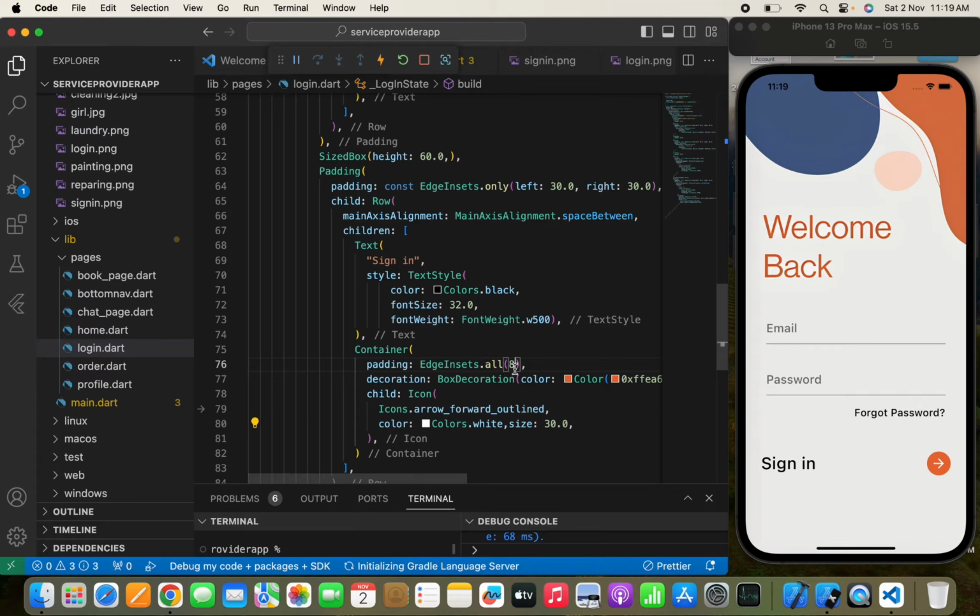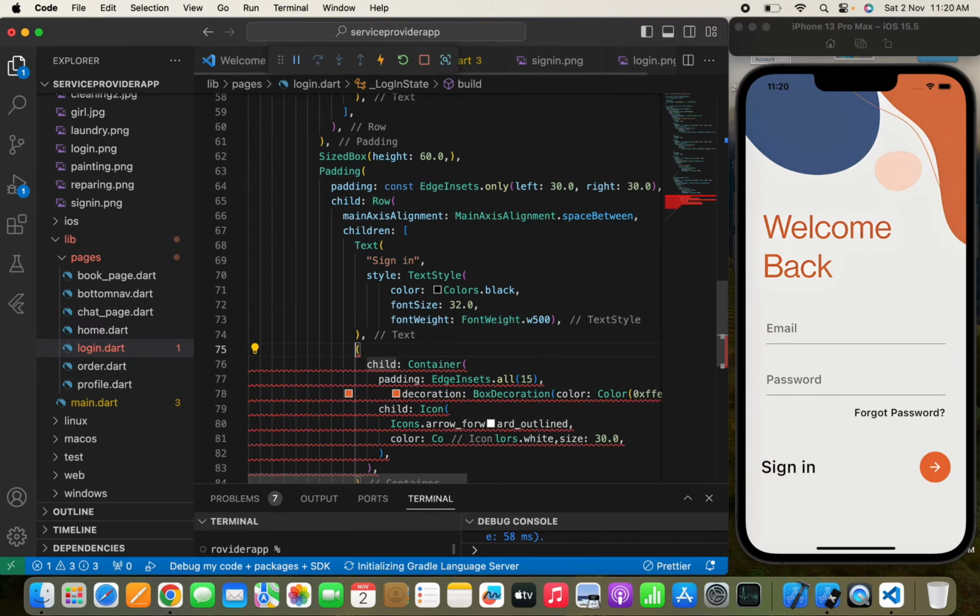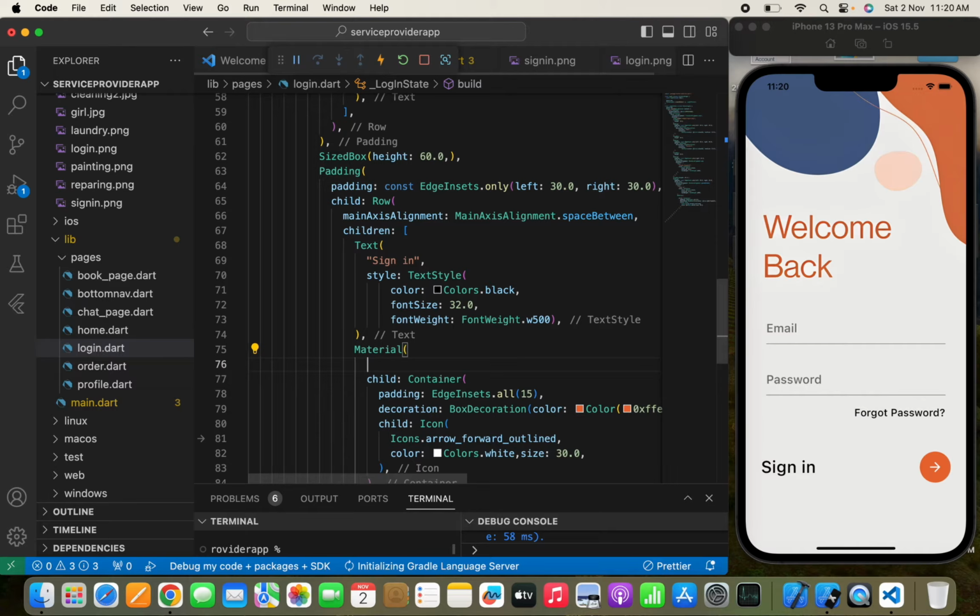Now let's pass some more padding over here. So let's pass 12 first, or let's pass 15. Yeah, it looks cool. If you want, you can give a Material widget to this container, I mean the elevation. So we'll write Material and the elevation, which will be 5.0.